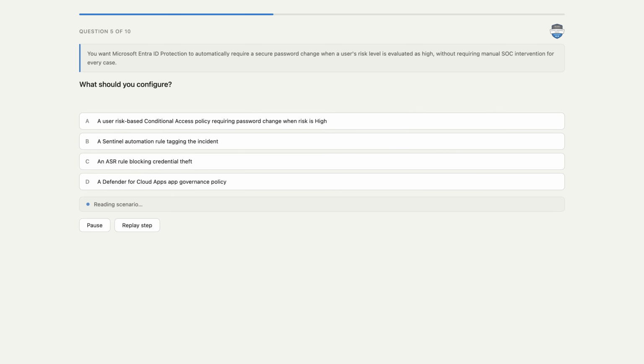Question 5. Scenario. You want Microsoft Entra ID Protection to automatically require a secure password change when a user's risk level is evaluated as high, without requiring manual SOC intervention for every case. The question is, what should you configure?